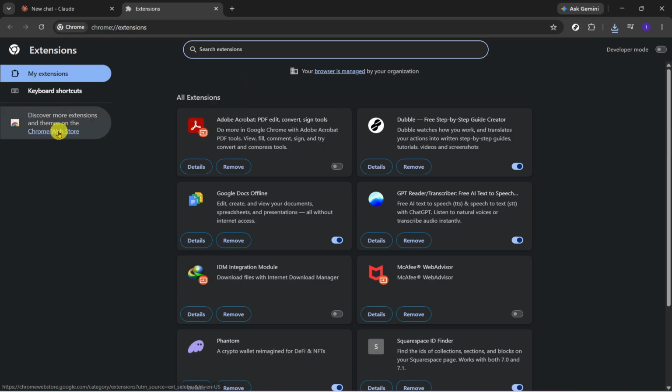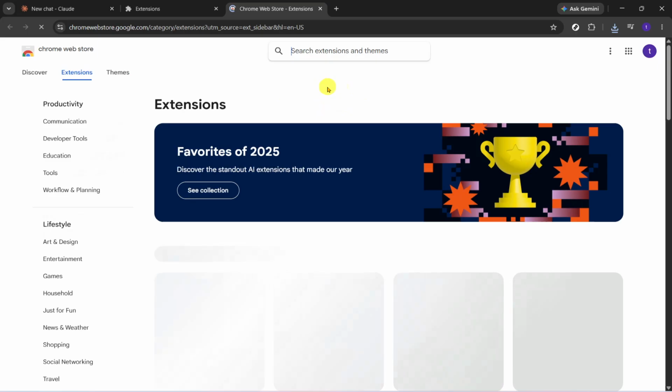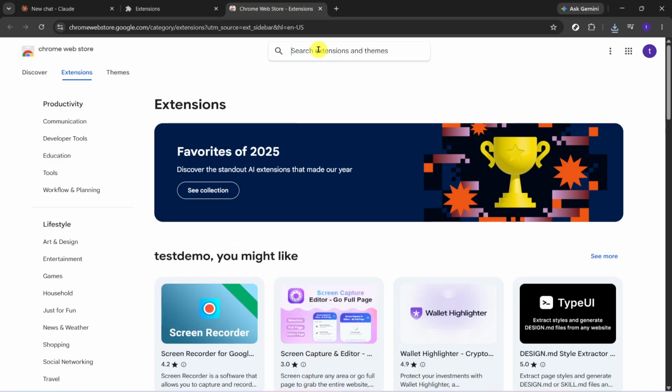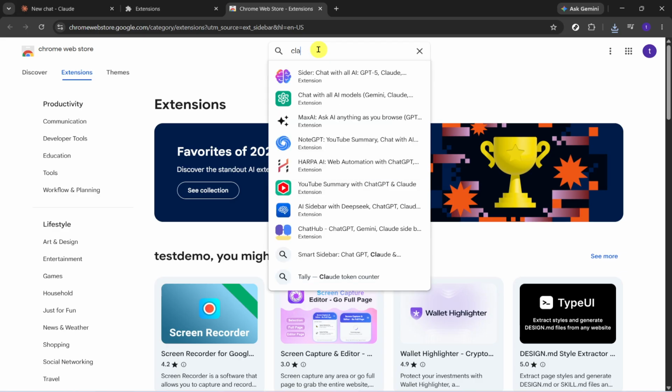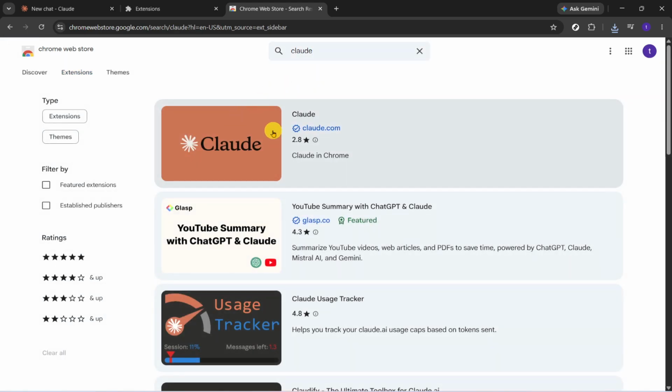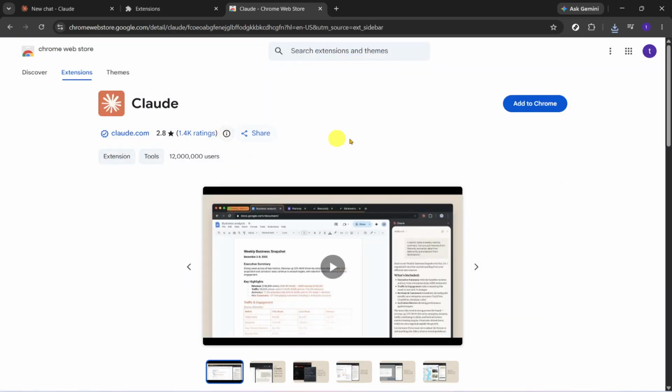Once you're on the extensions page, move to the search bar at the top of the screen and type Claude. Be sure to spell it carefully so the correct result appears. This search helps narrow down the list and makes it easier to find the extension you want without scrolling through other items. When Claude appears in the results, click on it to open its page. This lets you confirm that you're selecting the correct extension before installing it. It's always a good idea to quickly review what you're clicking on, especially when adding anything new to your browser.